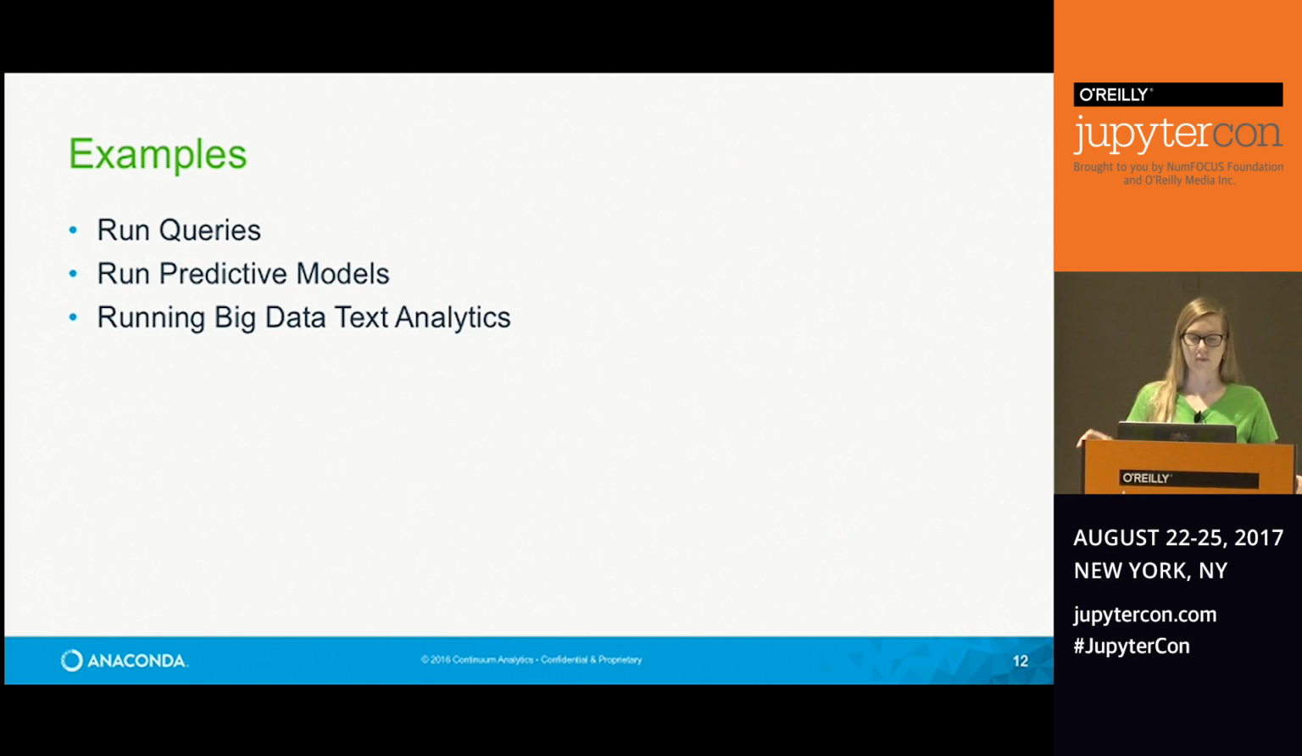So I'm going to show 3 different examples. One is about running queries, which is something that business analysts are already very familiar with doing. The next one is on machine learning models, and a little bit how they're going to be able to self-serve in that space and do some exploration on their own. And the other one is running big data analytics connecting to a Spark cluster.